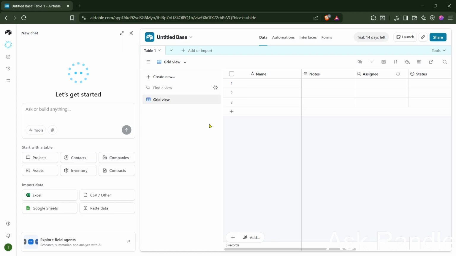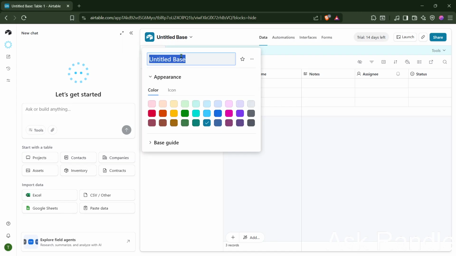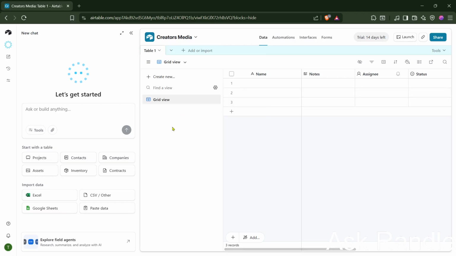Your new base opens up automatically. At the top of the screen, you'll see a field where you can name your base. Click into that field and type in a name that describes what you'll use this base for. Something clear and specific helps you find it easily later. Once you've typed the name, just click outside the field or press enter to save it. Your base is now created and saved in your workspace.